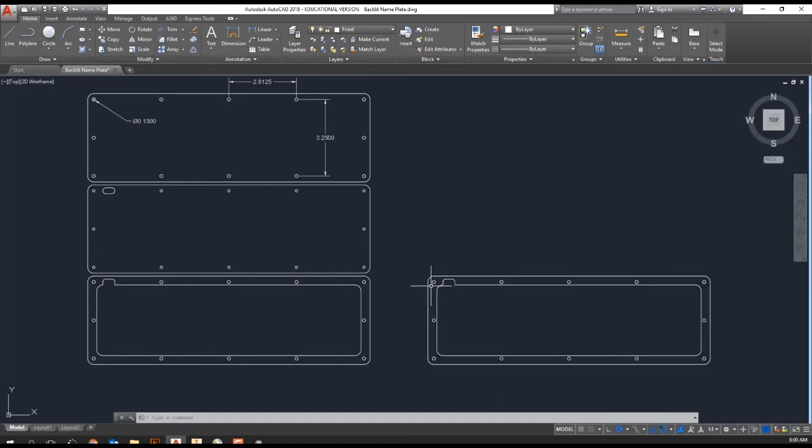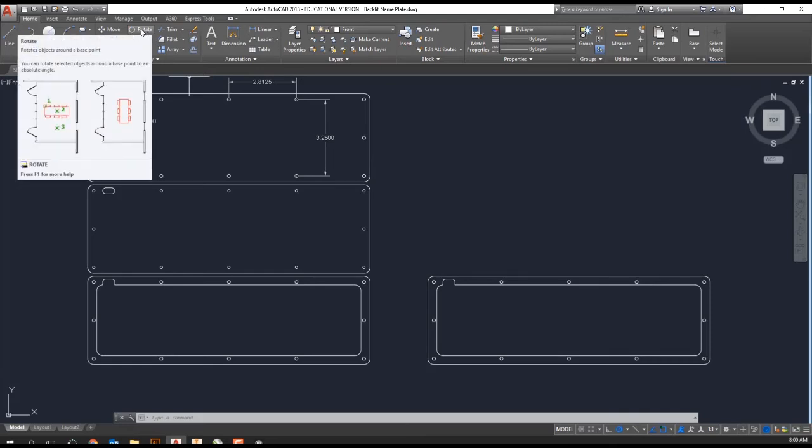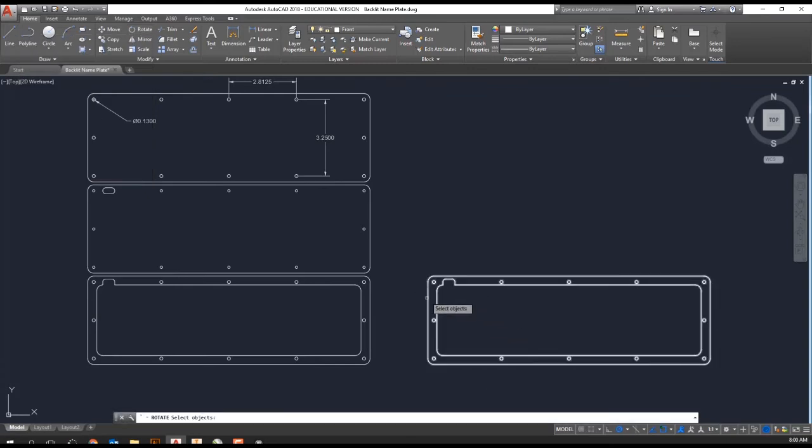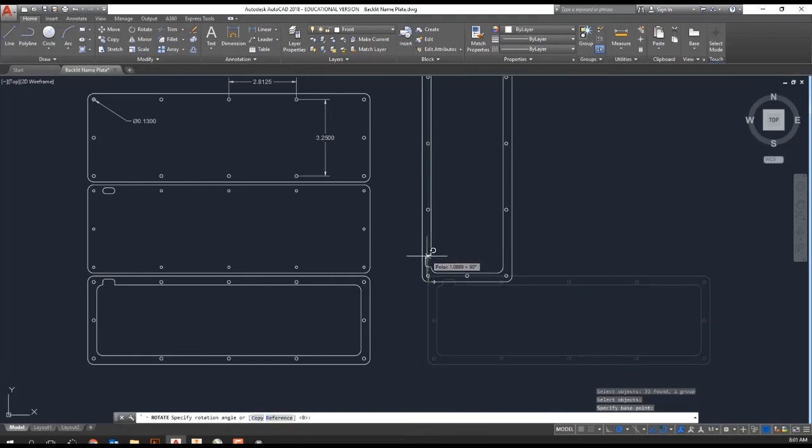So now that I have it copied over here, I do want to rotate that. So up here, there's the rotate function up in the top ribbon. So I'm just going to select that. Again, click on the object. Once the object is selected, I press enter. Now it's asking me to specify a base point. It's not really a big deal where that base point is, but I'm just going to click here again, same spot, and I'm going to rotate that 90 degrees and click.